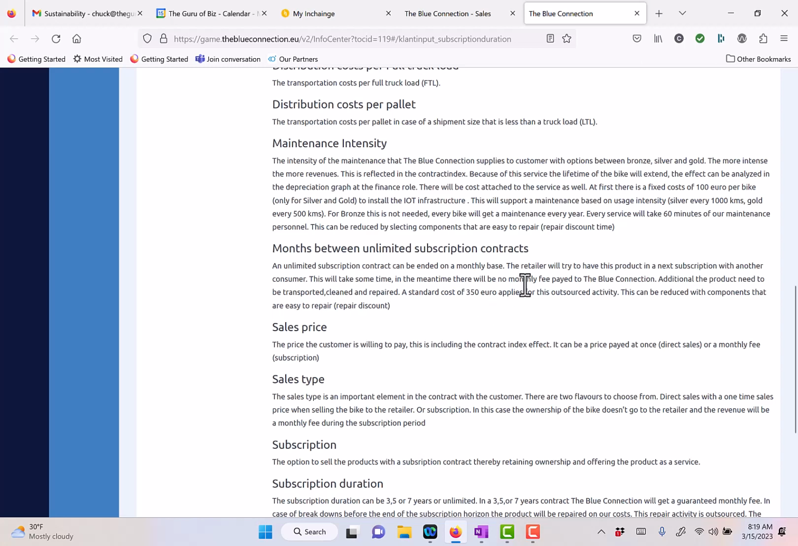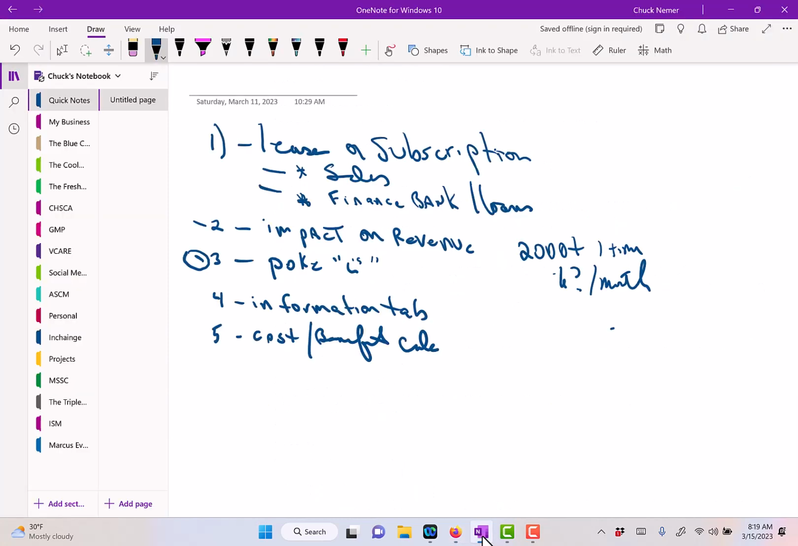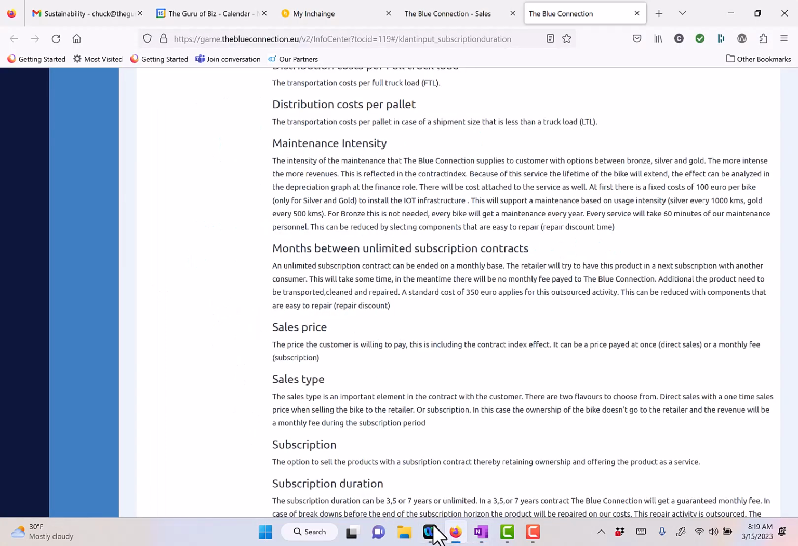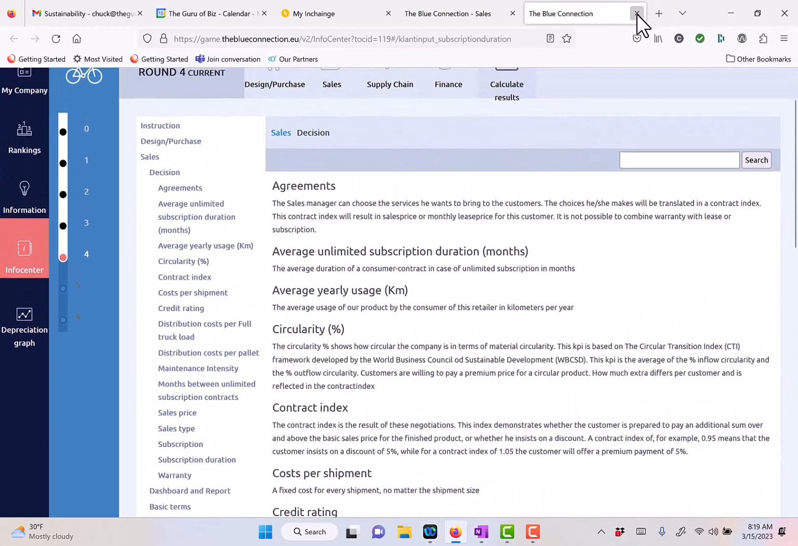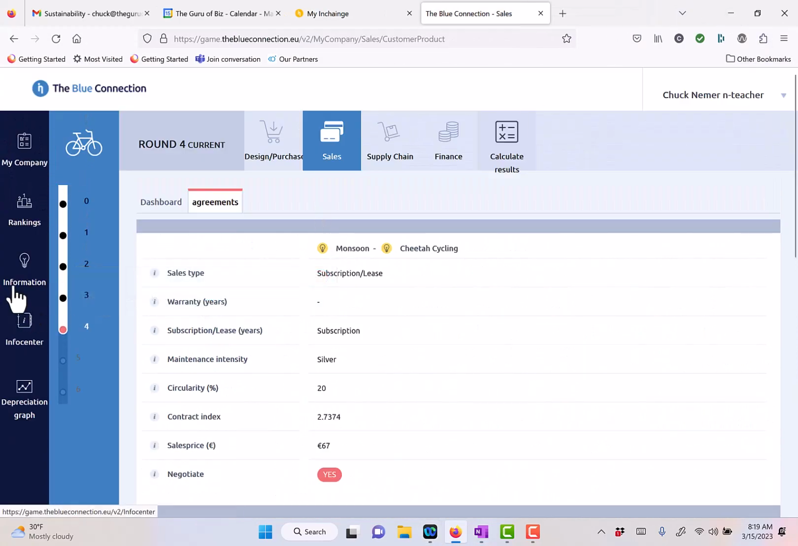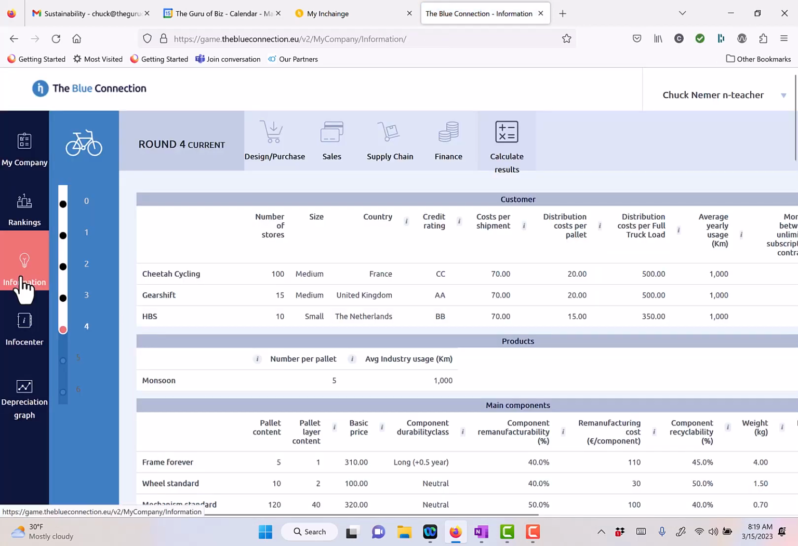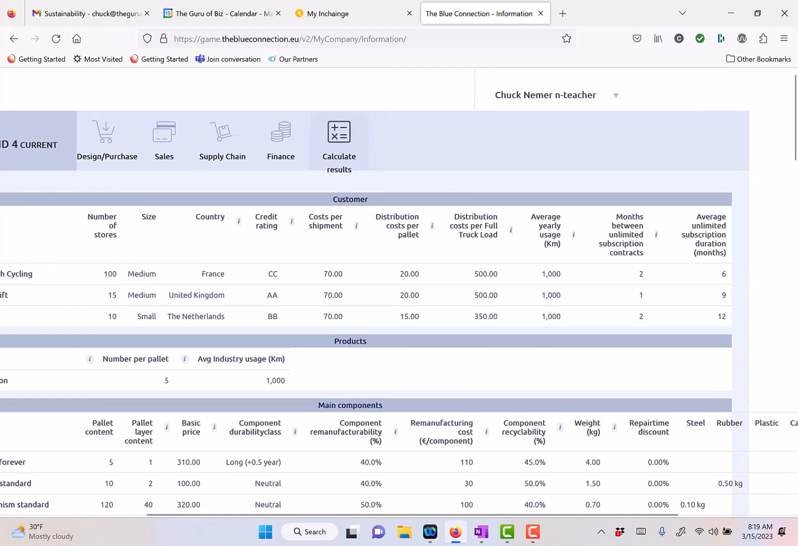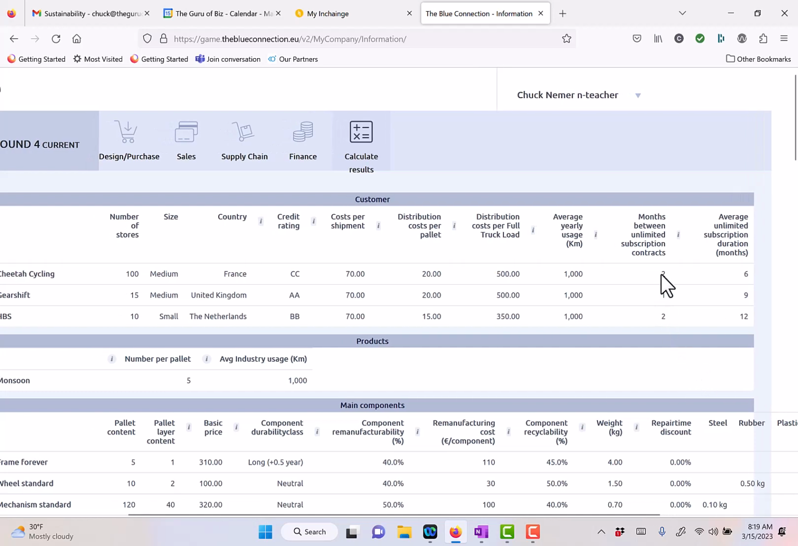And what this is referring to, this time in between, that's where I wanted to look at number 4, this information tab. So let's go over to the information tab for a moment. And we've got a couple new columns here now. Here's our 3 customers on top. And right over here on the right side, months between unlimited subscription contracts. So for Cheetah, Gear Shift, and HBS, here's the months between when we're doing the repair. To the right is the average duration.